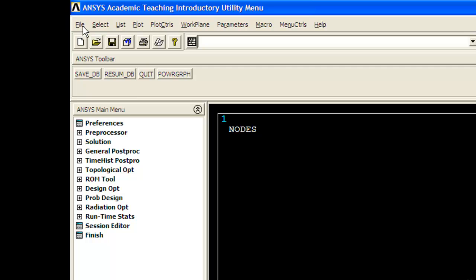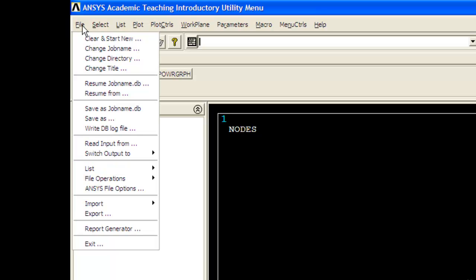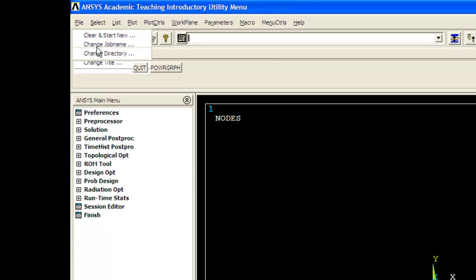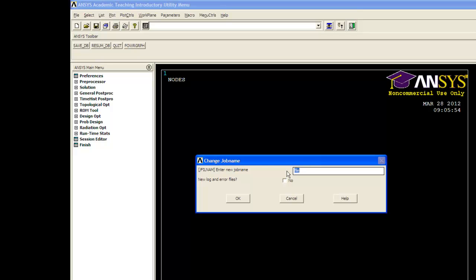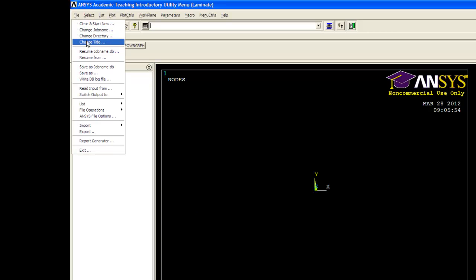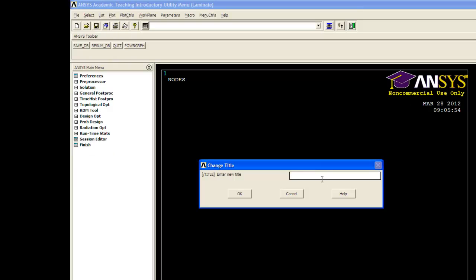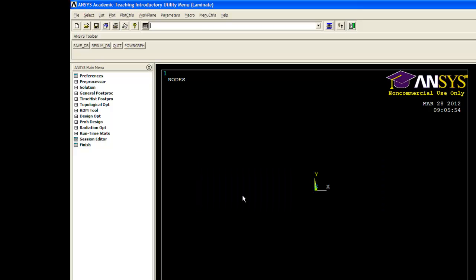And I also want to change the name of any files which are created to make them different from any others. So in this case it's File, Change Job Name. Instead of File, I'm going to call it Laminate. So every file that's generated from this problem will be called laminate dot and some extension. I will now also change the title for this analysis to Laminate Plate Analysis. Click OK.